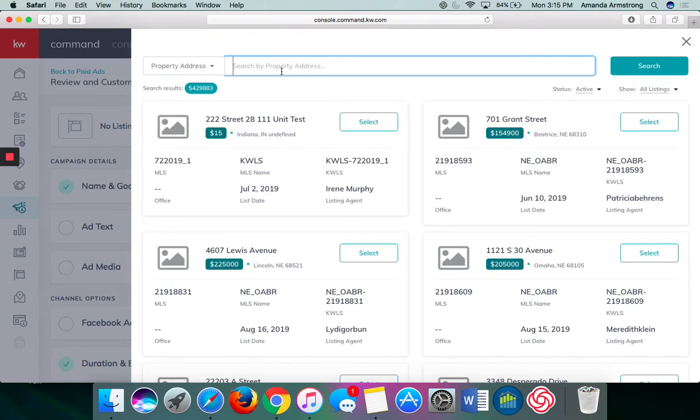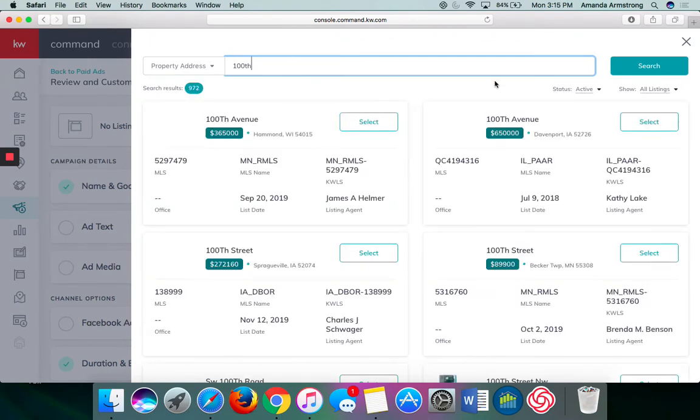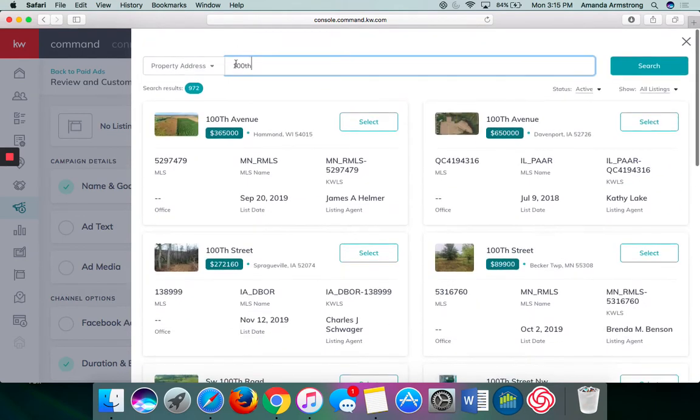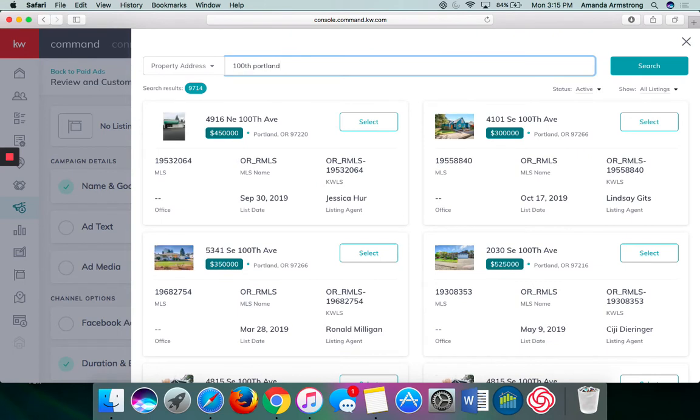And for the purposes of this, I'm not going to be digging too deep into any listing in particular. I'm just going to go ahead and choose, well, let's see here. Maybe something in Portland. Okay, let's choose this one. This one looks cute.